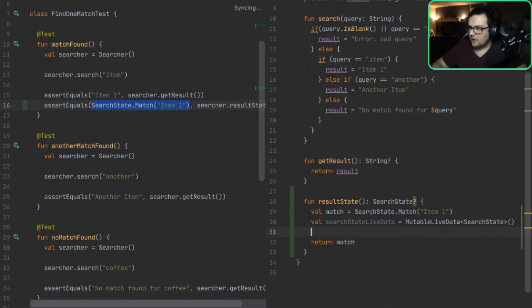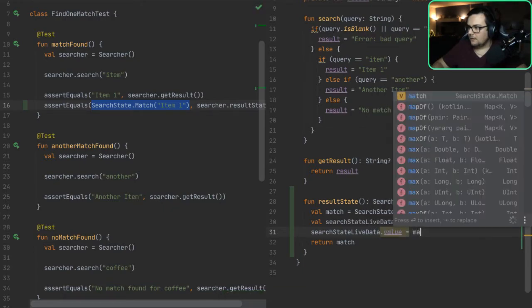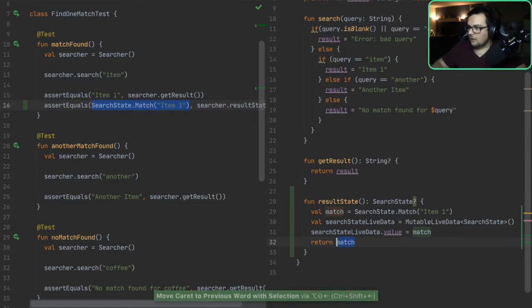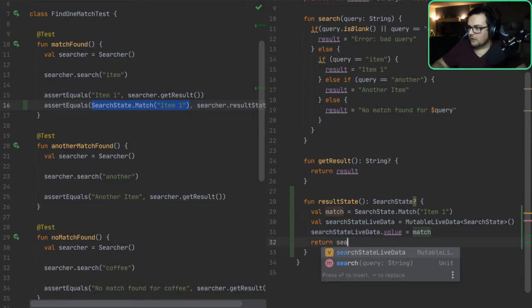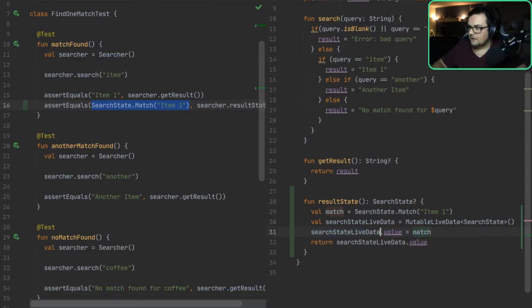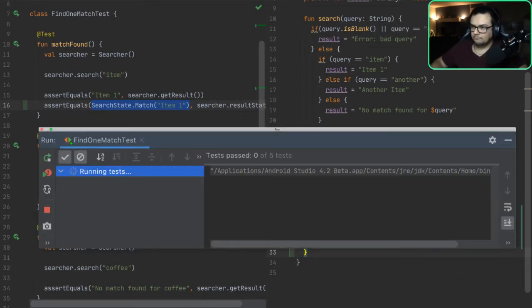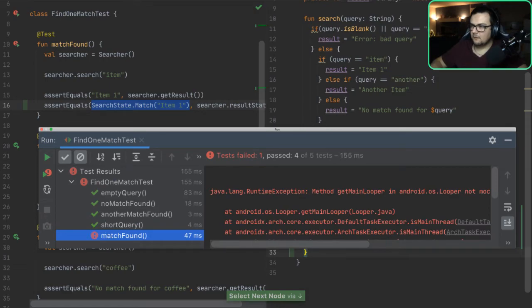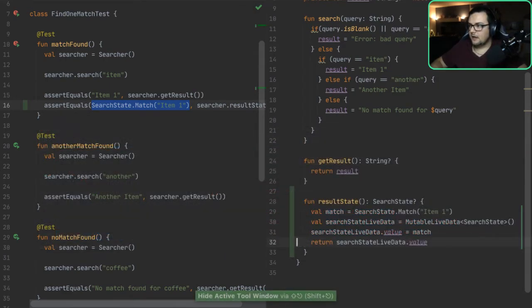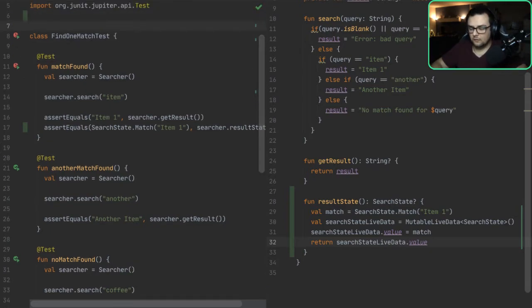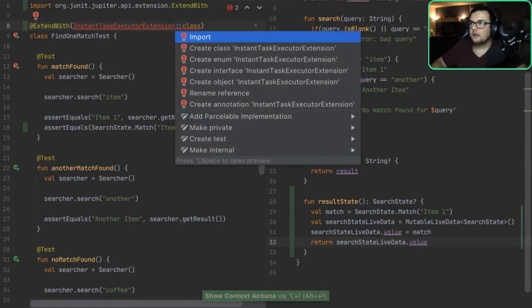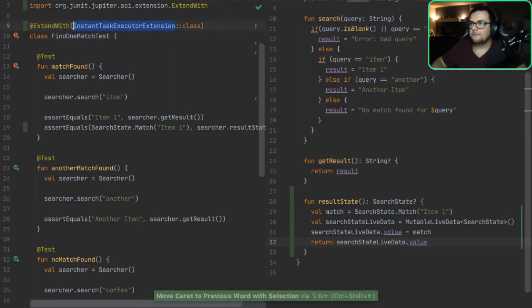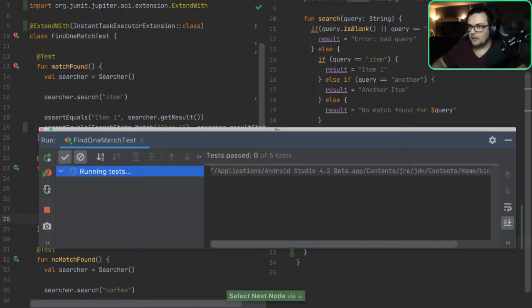And first, I want to assign the match to the search state live data. And also here, instead of returning the match, I would return the value. So here I'm just initializing the value and then I'll return the value. Make sure I'm still green. I'm not. Let's see what's the problem. Yeah, the problem is the main looper because I involved live data here. So let's make that work. I have to extend with this. This is my extension, so I can work with live data. Cool.